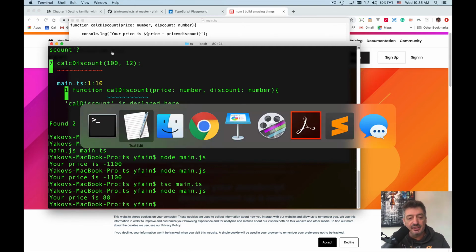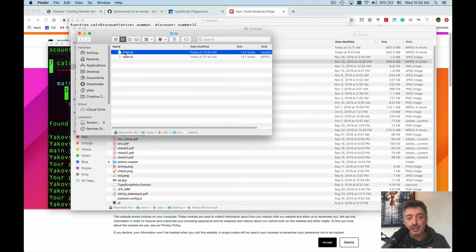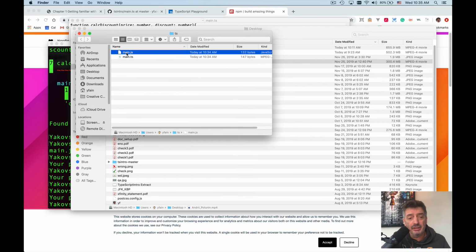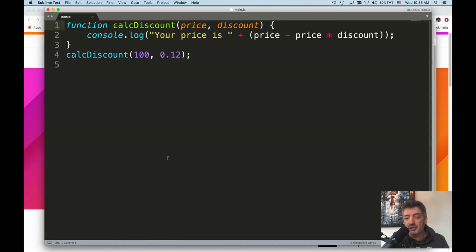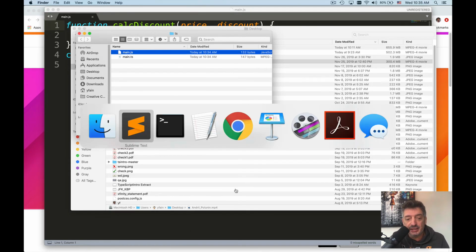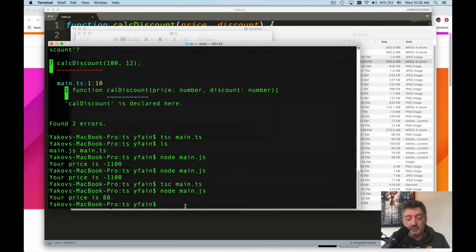Let me do this. I will delete this main.js, the resulting files. As a matter of fact, you know what? We can open it up and see what's in there. This is a compiled version, right? Pretty much similar to TypeScript, but they removed the types in price and discount. I used to have number type in both cases. Let me tell you how to add compiler options.